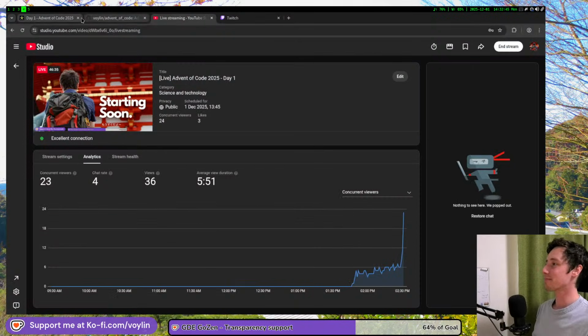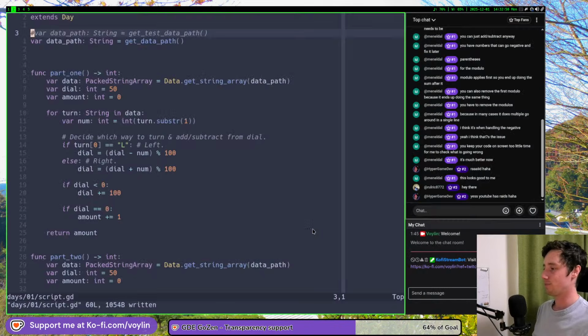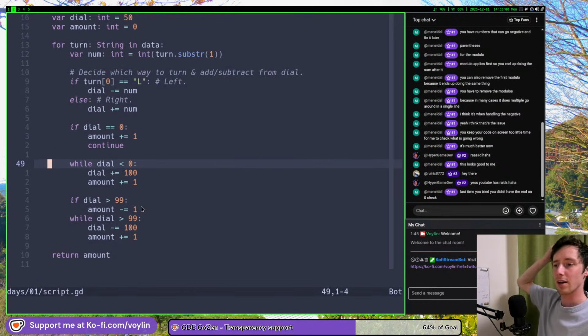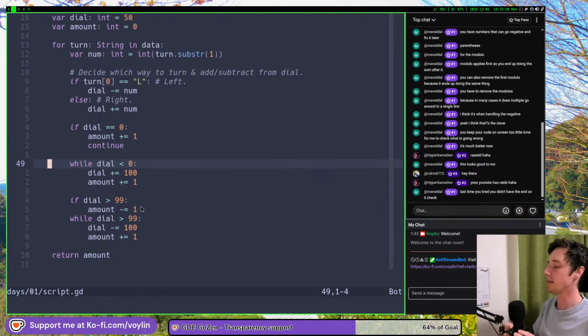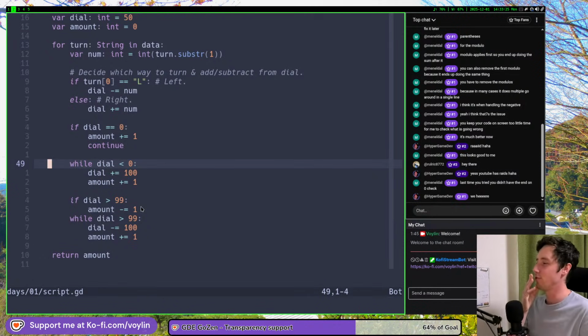Now, do I send this data or do I try to figure out what is wrong with my code here? Also, let's quickly make this a little bit higher. Last time you tried, you didn't have the end on 0 check. Last time I tried, I didn't have the end on 0 check. Wait a minute. Okay, now I'm very confused.